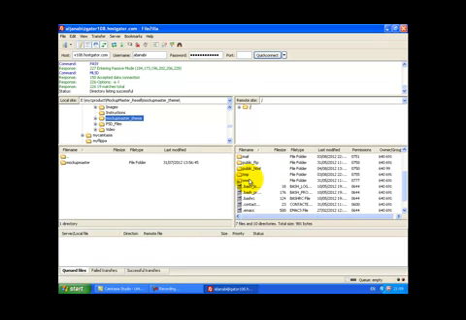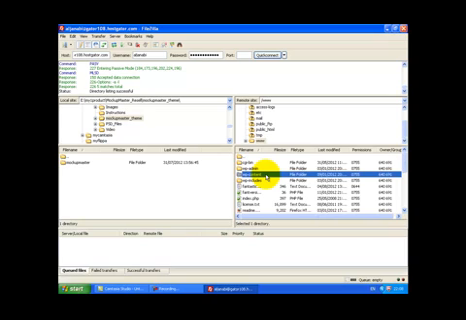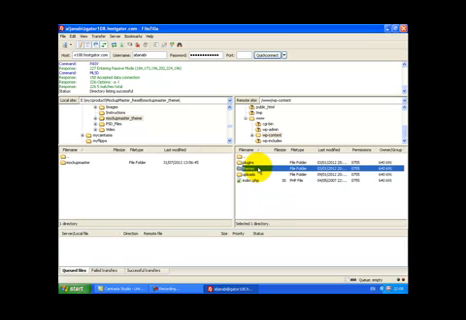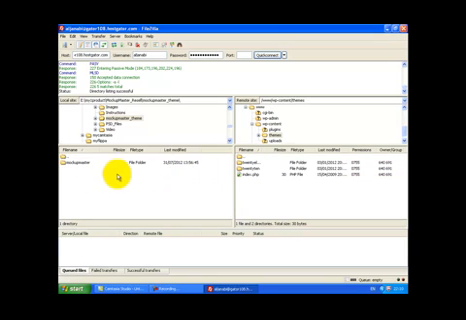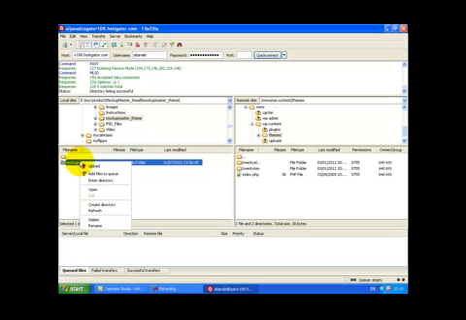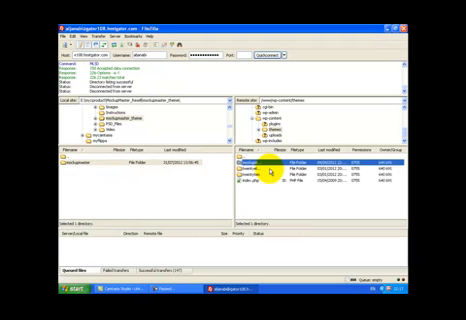Go to www. Double click wp-content. Double click themes. Select the theme folder that you want to upload. Right click, upload. Now it's uploaded to the server, and we can see here that we got the theme.